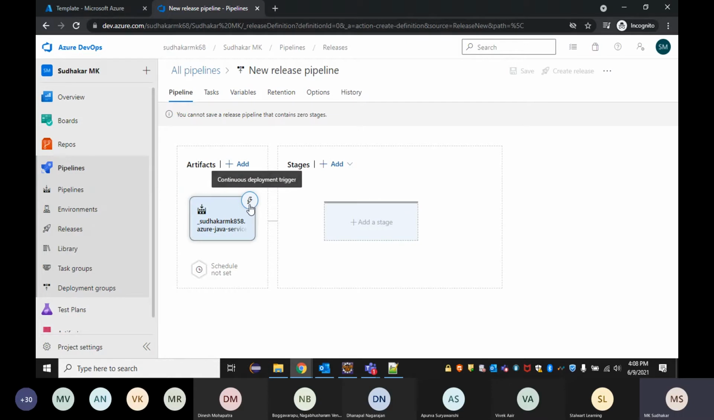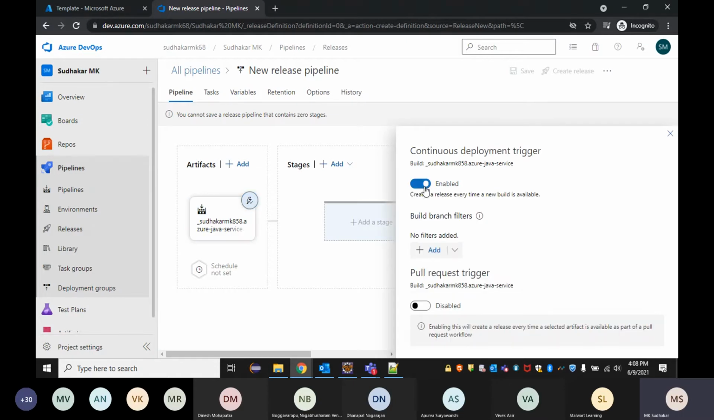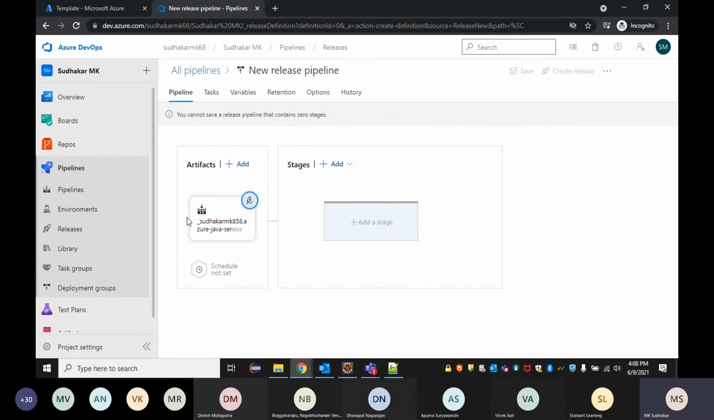And there is one thunder icon here. What is this exactly? You can enable this so that whenever the pipeline runs and the build artifact is created, the release also triggers automatically. So they both are connected. The release is connected to this pipeline so that anytime the pipeline runs and creates the artifacts, the release also runs. For example, if the pipeline fails and doesn't create any artifact, the release will not run. That is why we need to enable it. Okay, this step is done.